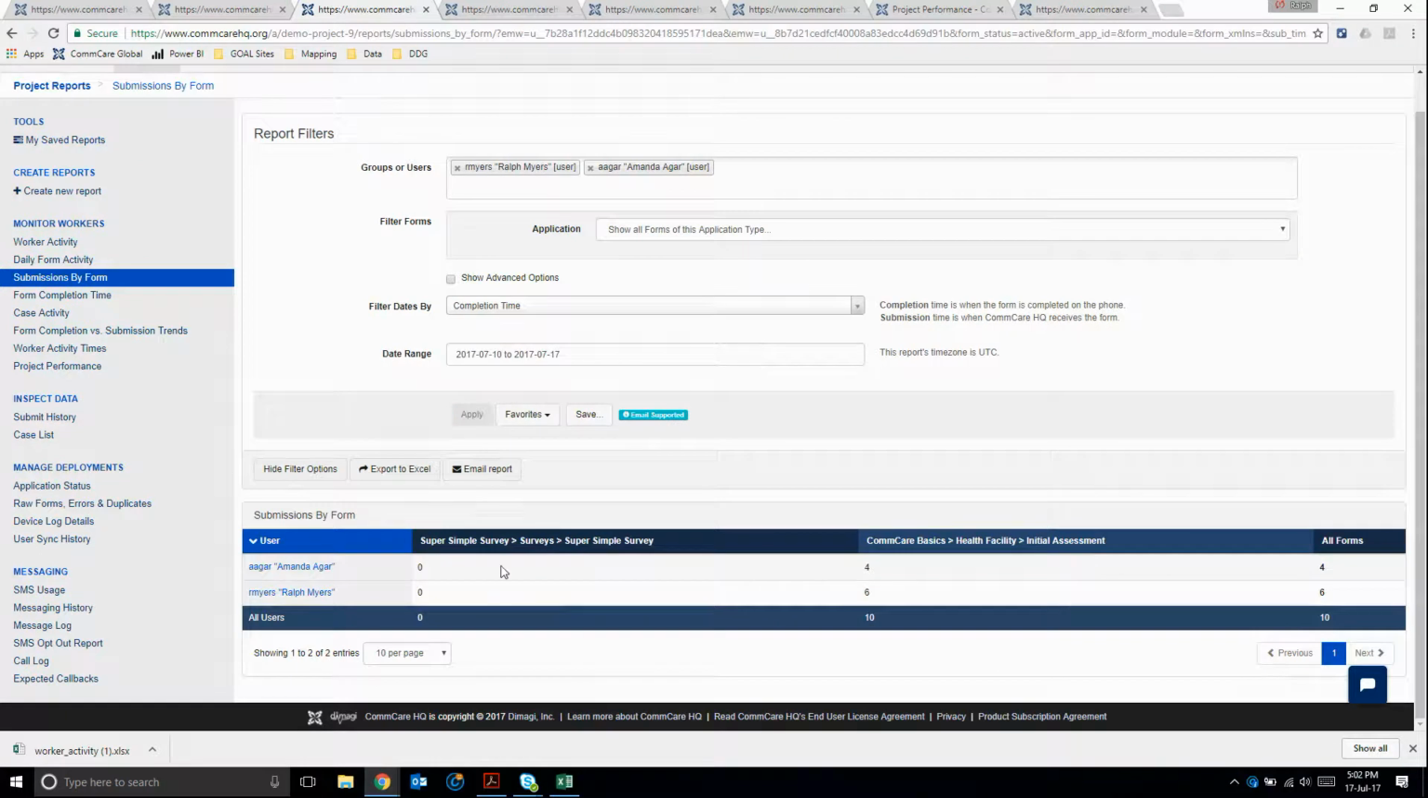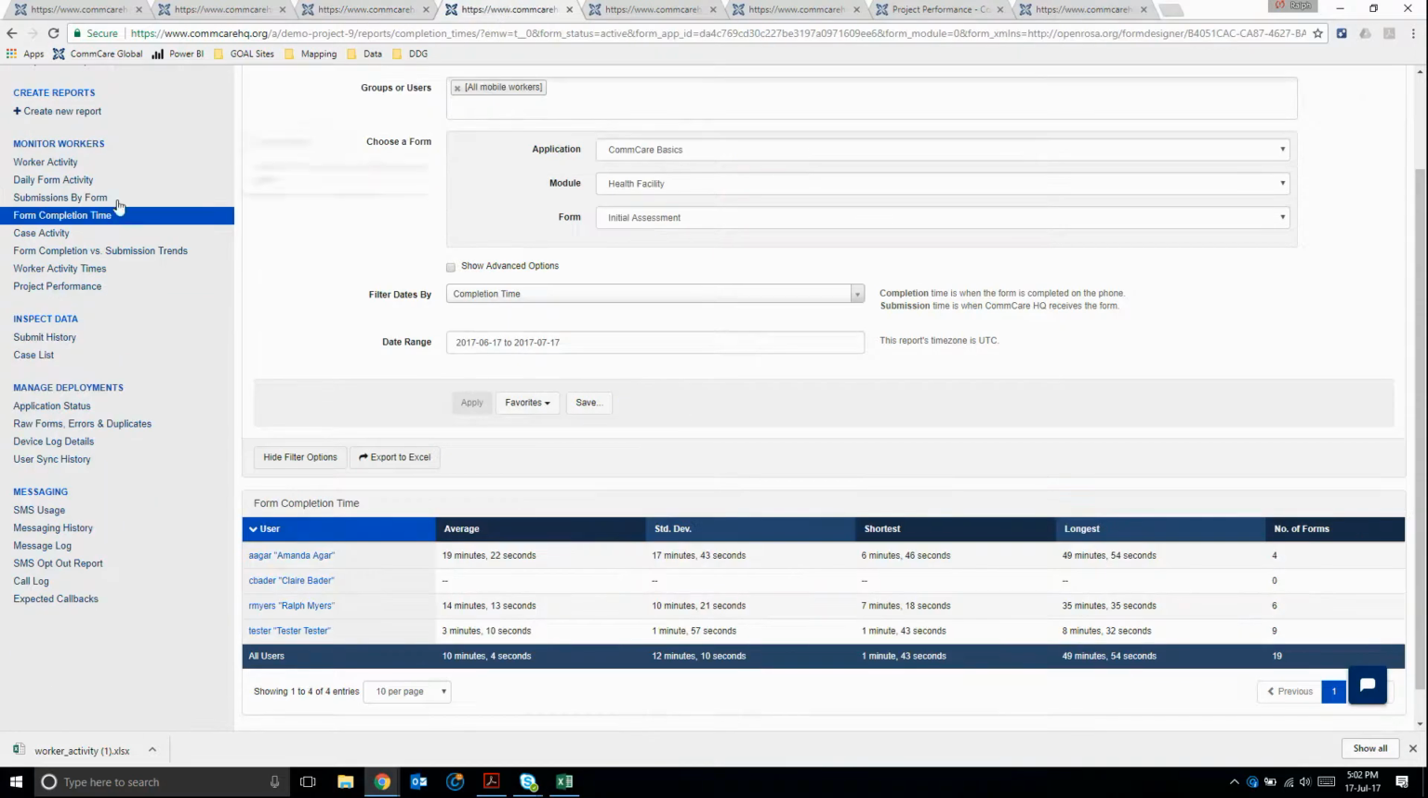So a list of all the different forms that we have in our system will come up. And in our case, we have just two forms, the super simple survey and the initial assessment form. And obviously, we created these two users at a later stage, and they haven't filled out any of these super simple survey forms yet.